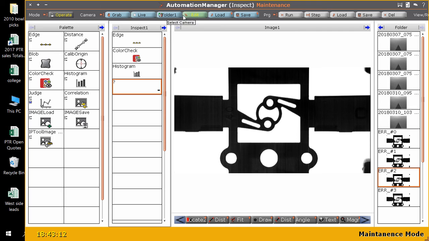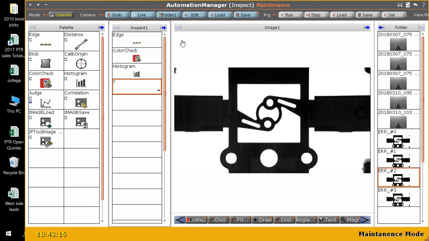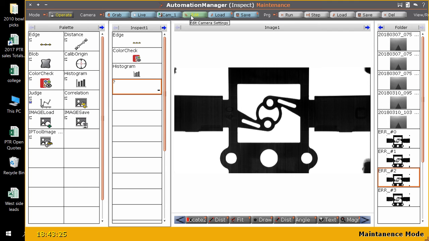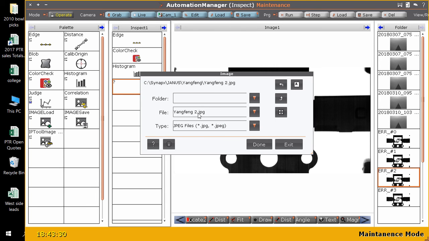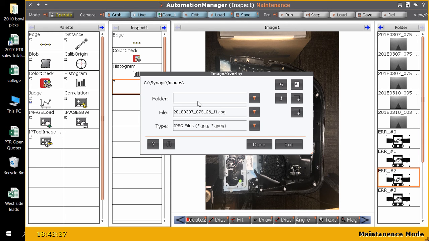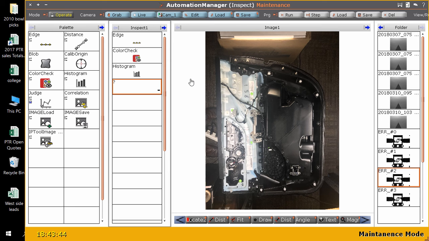Under the camera, you can edit the camera or edit the folder, and this is reading out of a folder right now. If I go to camera, I can edit the camera, and it's going to my CyberLink webcam on my computer. I can load an image. I want to load this image, which is a 20 megapixel image of a door panel. I can save an image, and it's going to ask where I want to save it to. You can go into the different programs and do what you need to do.